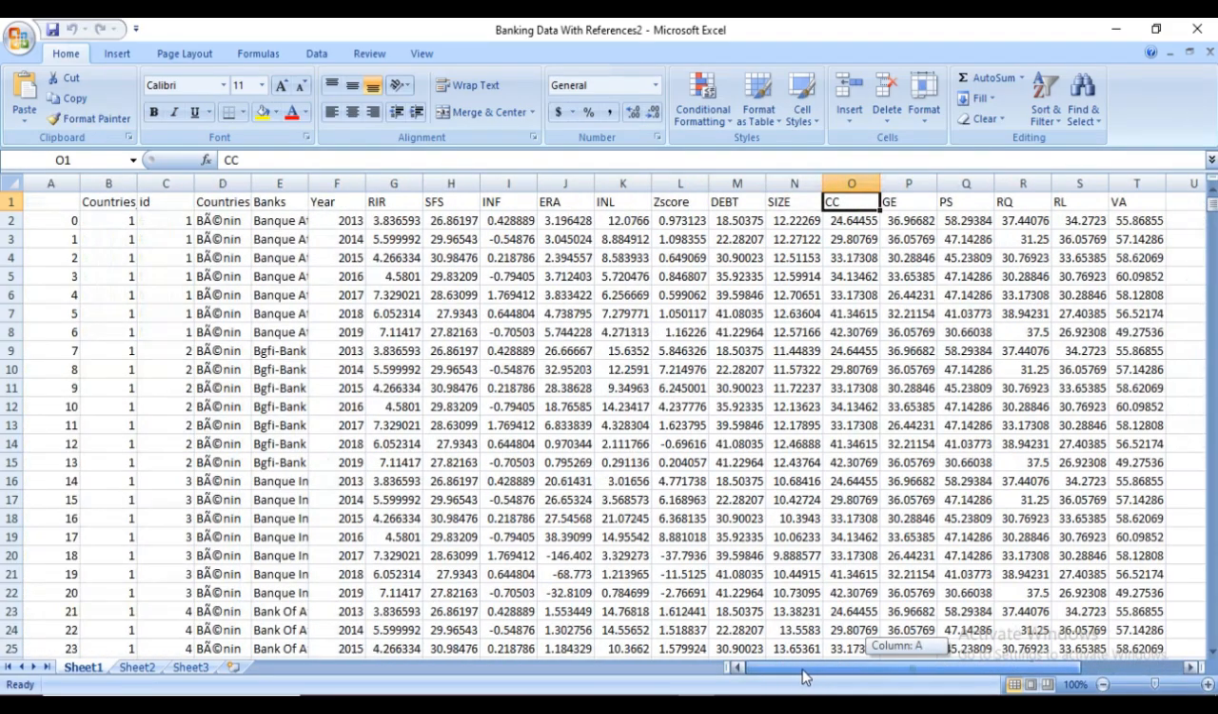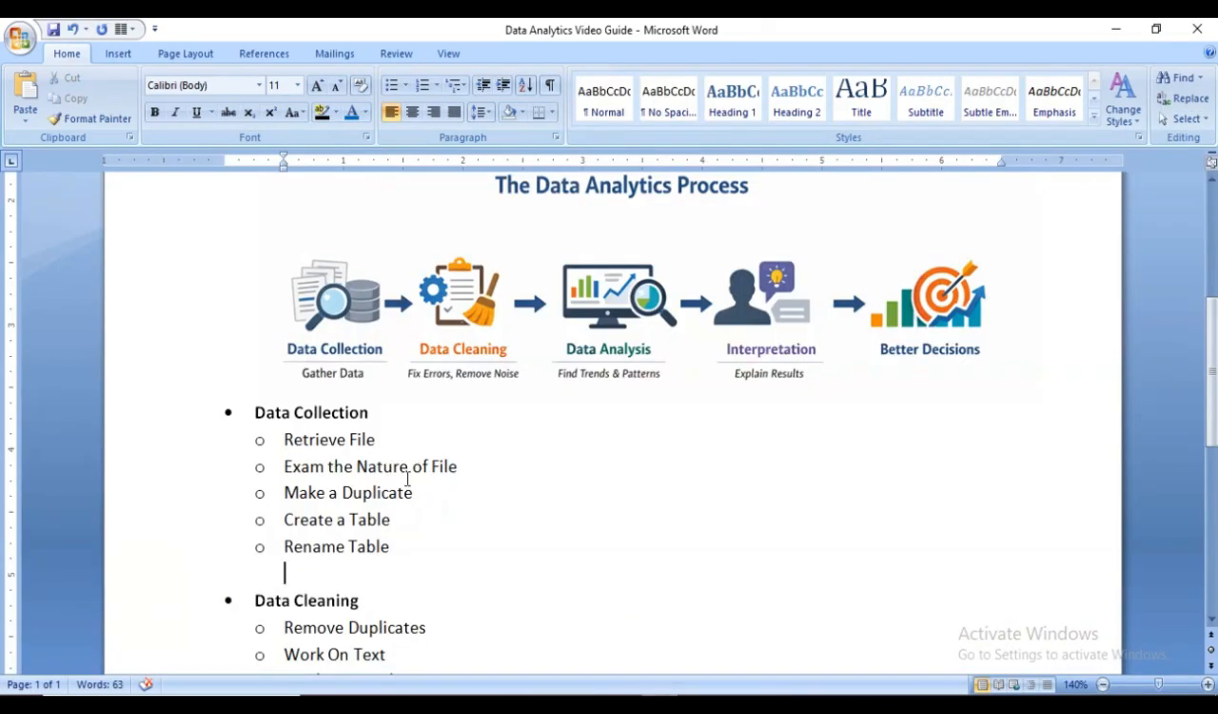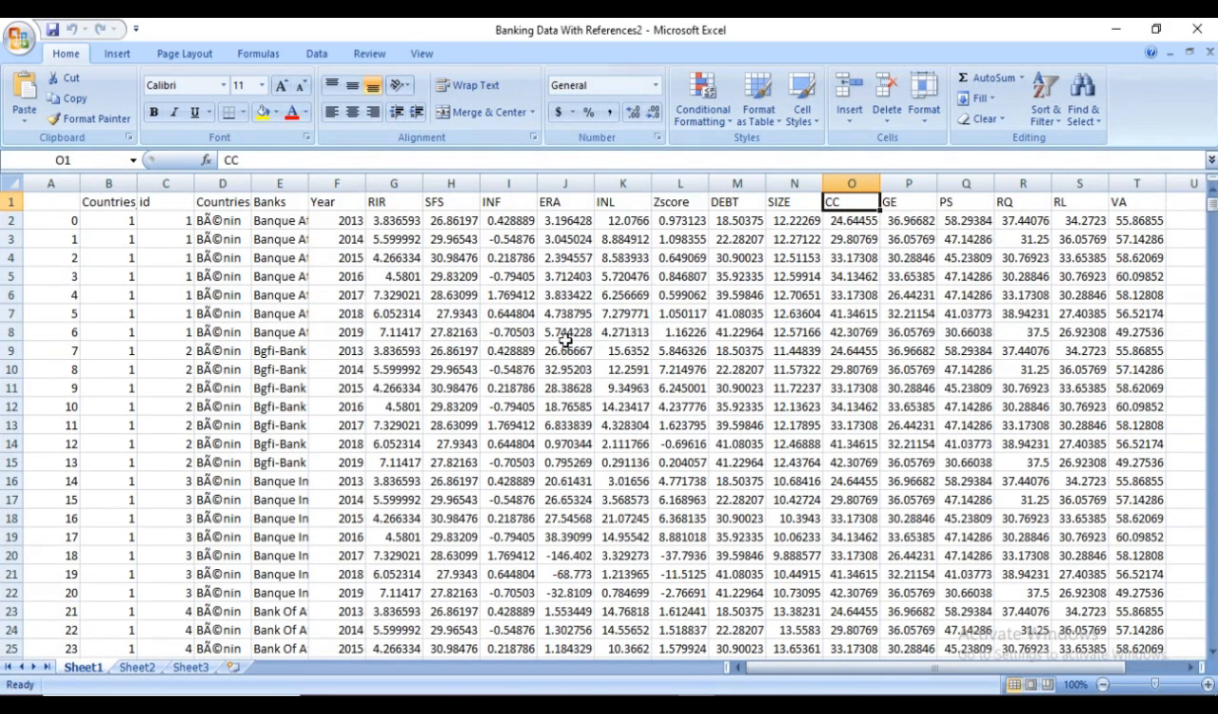So let's move. Okay, we are back here. So what's the next thing we need to do? We need to make a duplicate. Now, when you have a file, before you start working on it, it's important to make a duplicate.